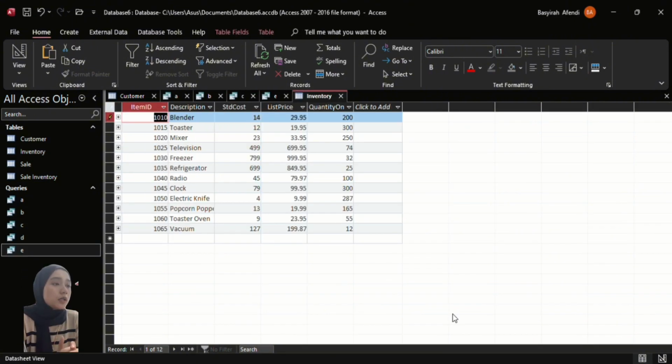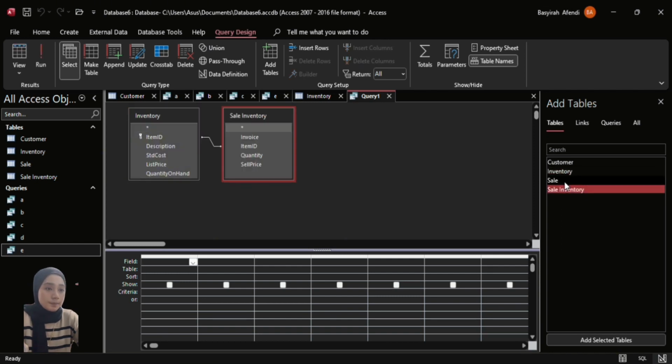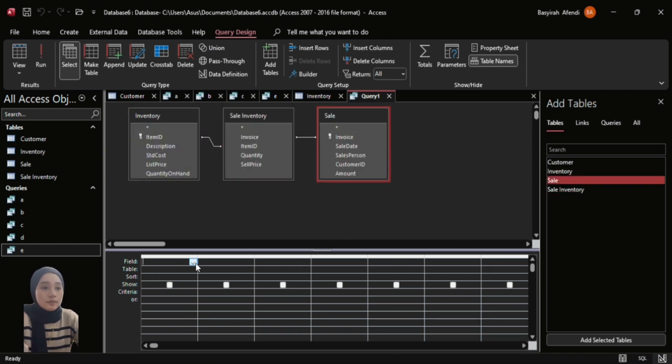Now I will continue with the question F. So here I will choose the table of inventory, sales inventory, and sales. The first field I will choose the invoice under sales inventory. And the second is sales date under sales. The third is item ID under inventory.